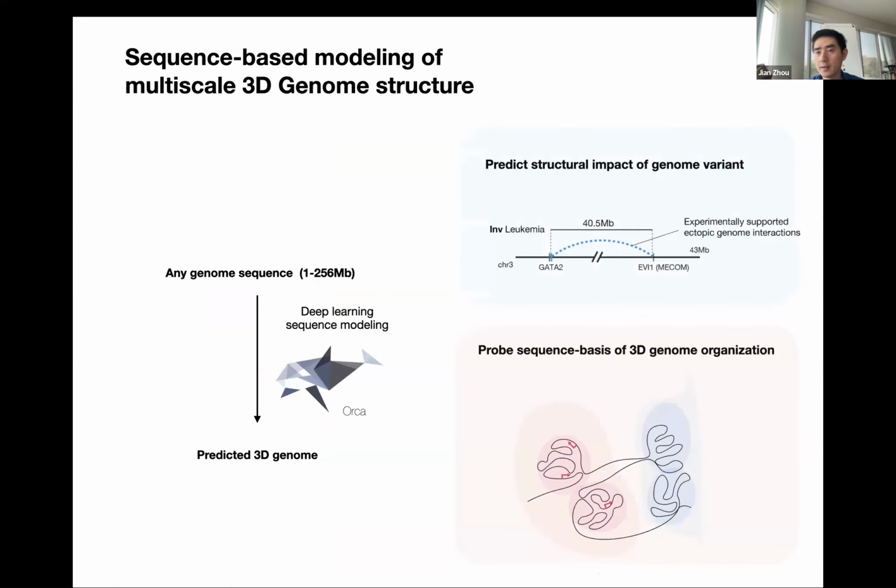So let's move beyond the application of predicting the effect of structural variants on the 3D genome. Obviously, another question that we will be very interested in is that now the model can very accurately predict the 3D genome structure from the sequence. What is it using to generate such predictions? Can we learn anything from it and generate hypotheses about the 3D genome? So how do we do that?